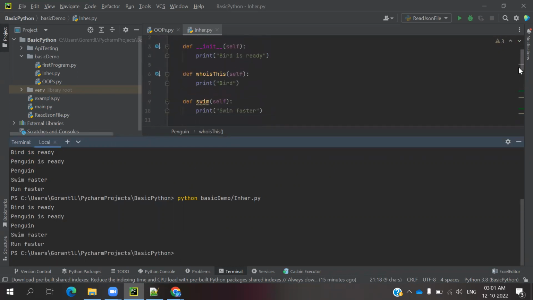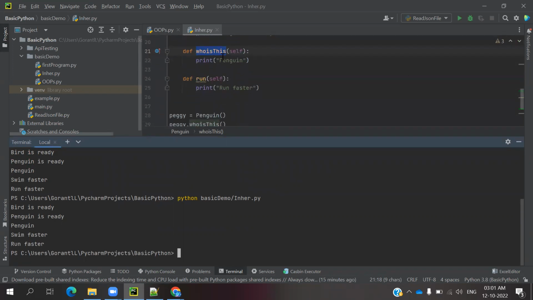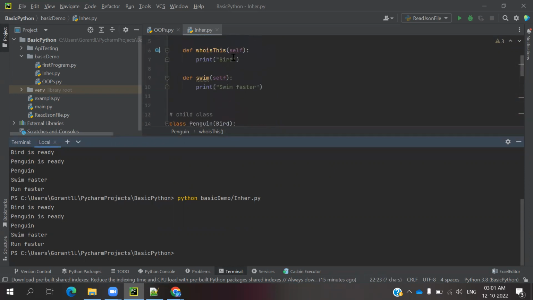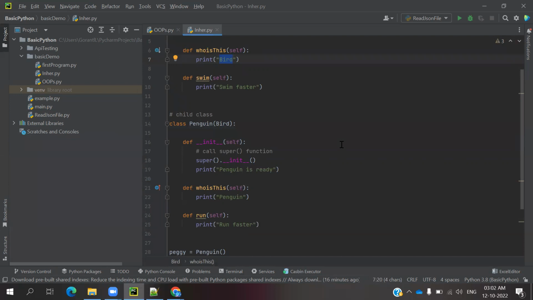Now you can see who is this, Penguin, and swim faster and run faster. But we modified it: at the top, who is this means Bird, but here it does not come for Bird, correct? It is overridden. Without modifying anything in the parent, we are accessing that method in a different form of creation, without changing any parent actions. We are going to use this.